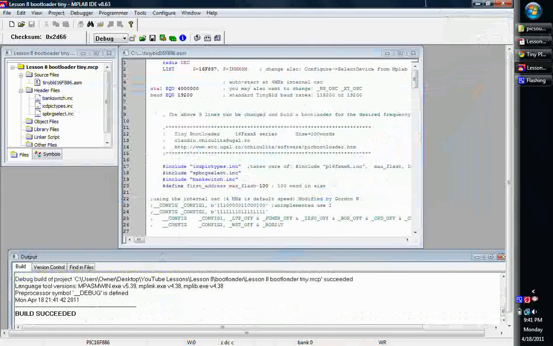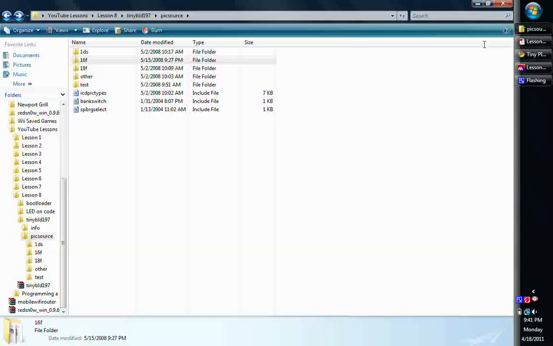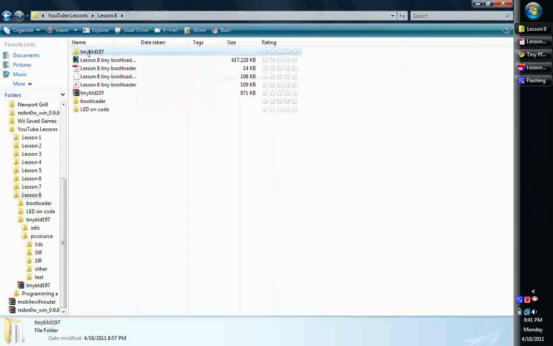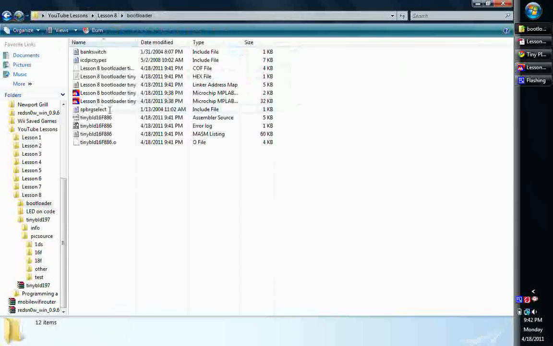So what you're going to want to do now is go back to our folder here, in our bootloader. Now we have our hex file. This is very important. You can't use the bootloader unless it's on the chip. So this is the only flashing that you'll have to do for the chip. You have to flash the bootloader to the chip, or burn the chip with the bootloader.